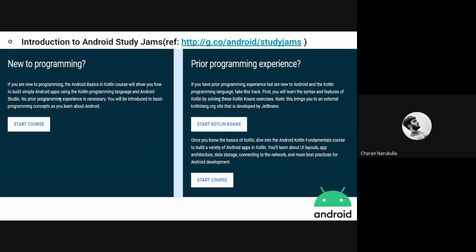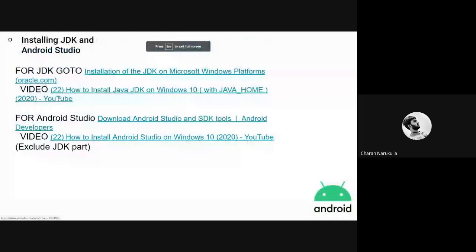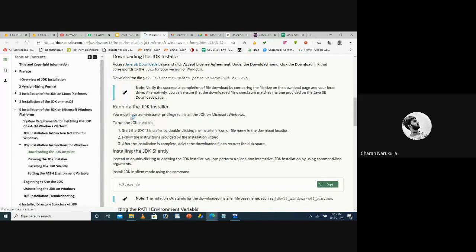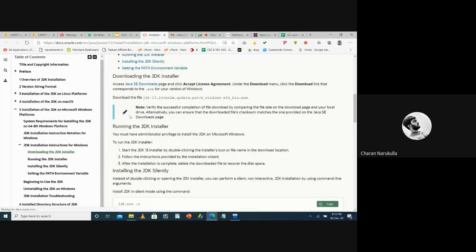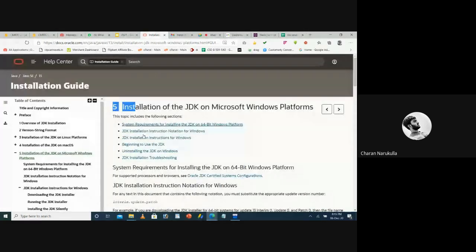Now I will proceed with this session, which is Introduction to Kotlin. Coming to our learning objectives, the second one is installing JDK and Android Studio. JDK, you know that it's a Java environment, and in order to download it, here I provided one link which will redirect to a website, and here you can find every detail regarding the steps to install this.